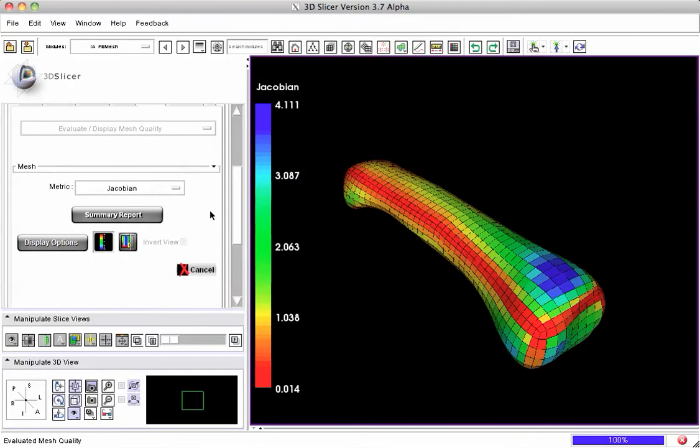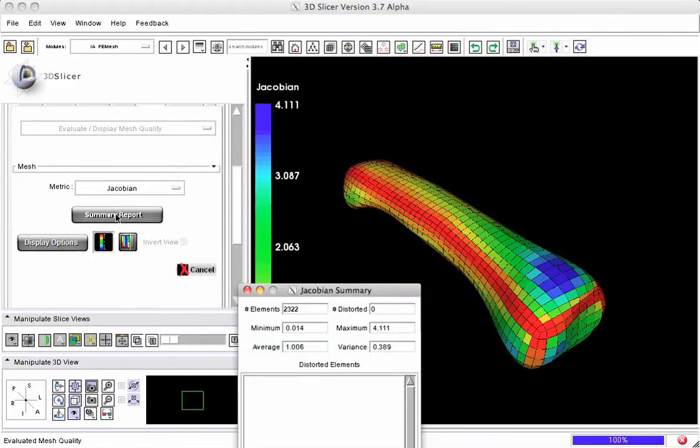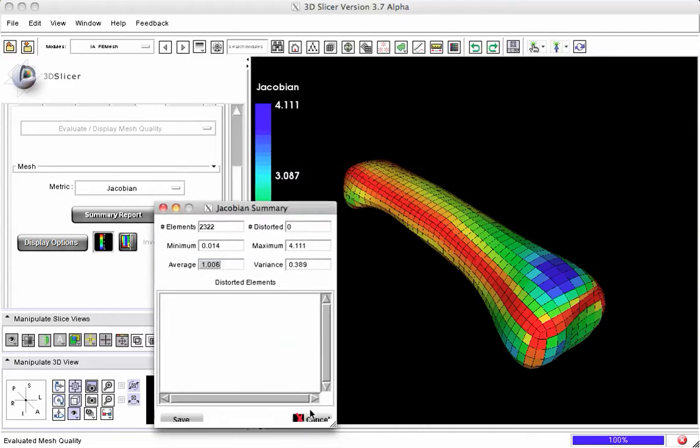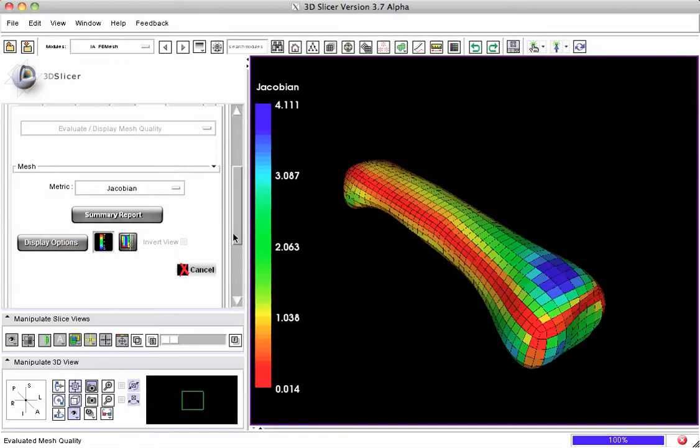Let's look a little bit more closely at the quantitative values by clicking the summary report button, and we see that this mesh has 2322 elements and none are distorted, which means there are no negative Jacobian values, and our average Jacobian is just a little over 1.006. Let's try to improve that by using the mesh improvement.